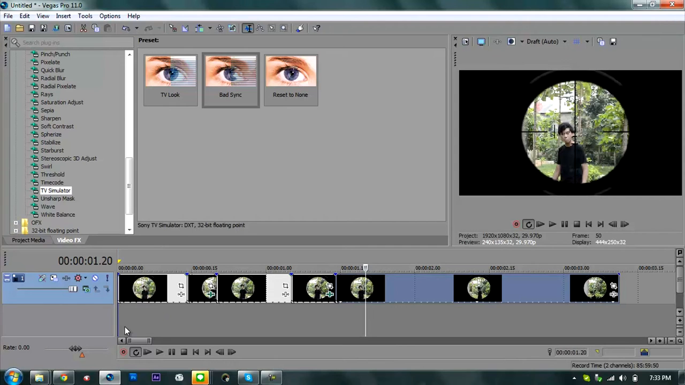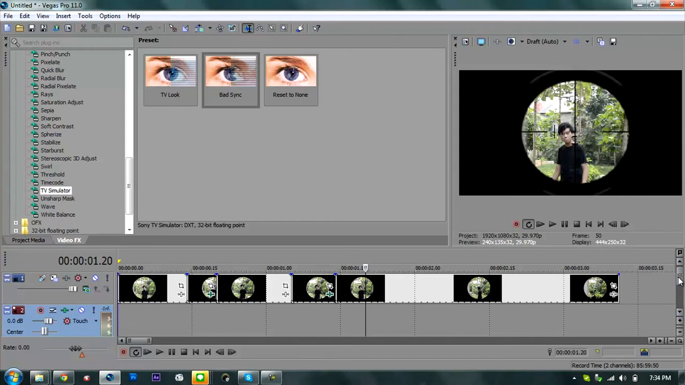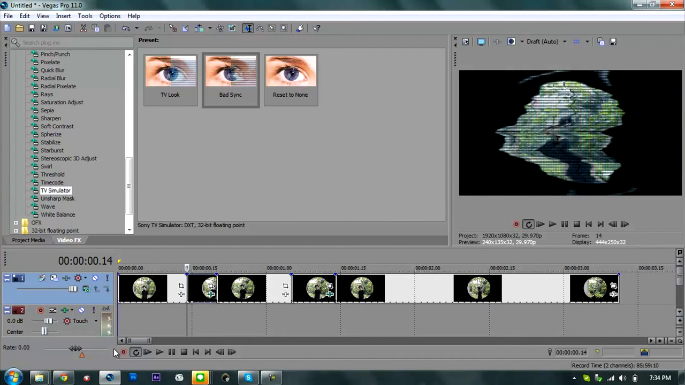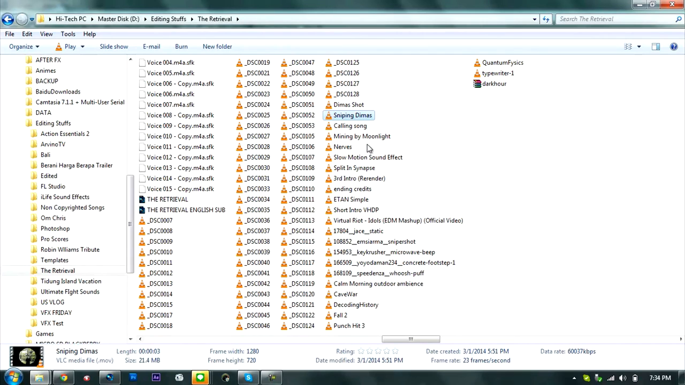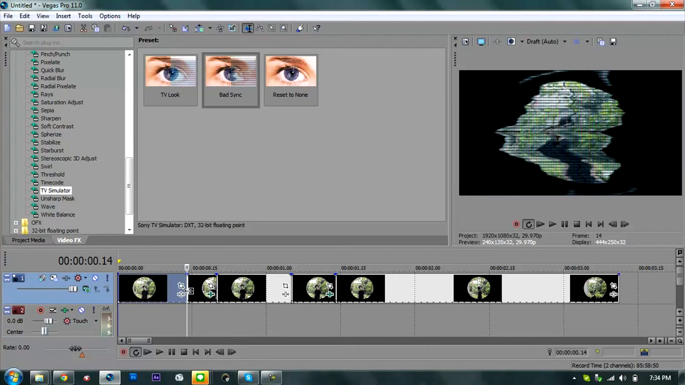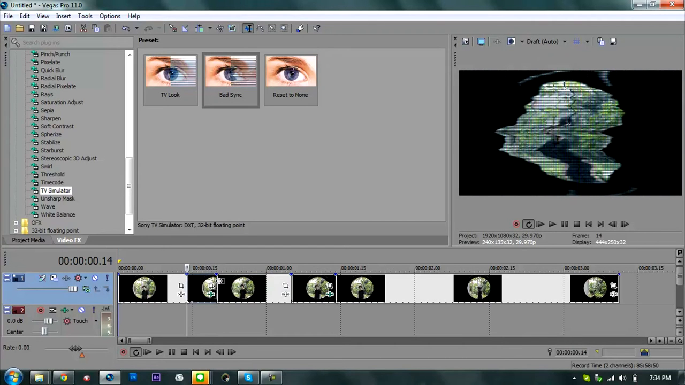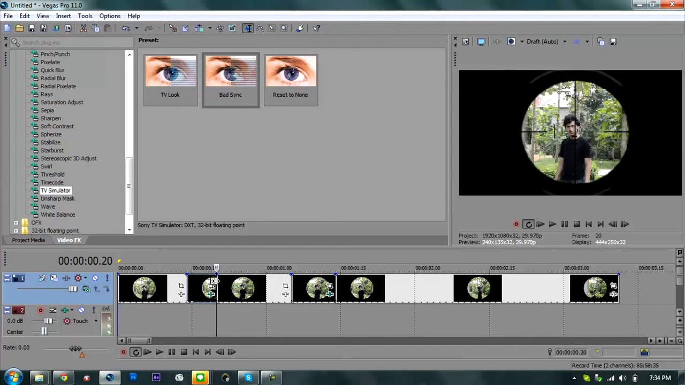To make it more realistic, you want to put an audio track in it, like a sound effect. But I'm not sure that I have the effect here. Let me see. Cave War, Decoding History, Punch Hit. Well, I don't really think that I have it here, but you can download it from the internet. You can just search it on Google, as simple as that. But I don't have a specific link to the website. If I do, I would drop it in the description below. And yeah, it's as simple as that.